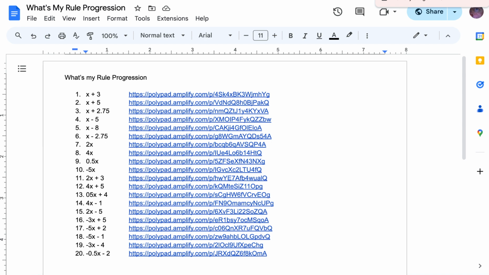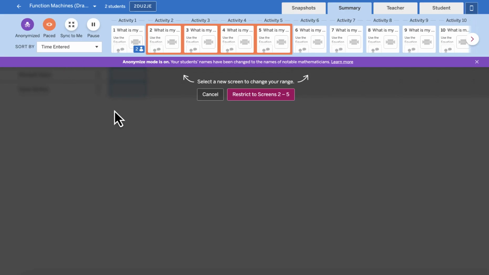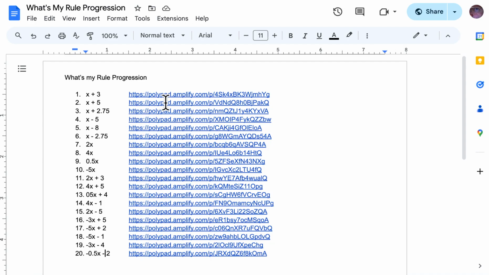especially when you have a wide range of abilities in your class, you can talk about these function rules in a very informal way, using that friendly function machine where it's more like a puzzle. And you can start using this notation of x plus 3 or n plus 3 or whatever you want to do, but keep the language informal for students. And like I said, you can choose if you want to use the Desmos version and that way collect all their information, or if you want, just give them each an individual Polypad version.